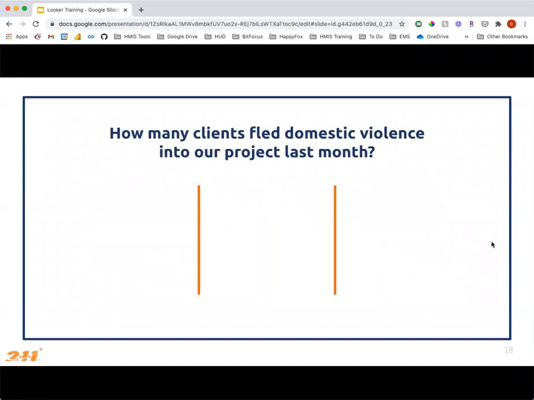Let's go back to our example of looking for the number of clients we served in the last fiscal year who fled domestic violence situations directly into our project. We've identified our who, what, and when for this question, and now we have to figure out how to pull that data from Looker. The who for our questions asks, how will we identify our clients? If the raw data is to be emailed or uploaded to the cloud or otherwise shared electronically, you should use client's unique identifier or client's personal ID.